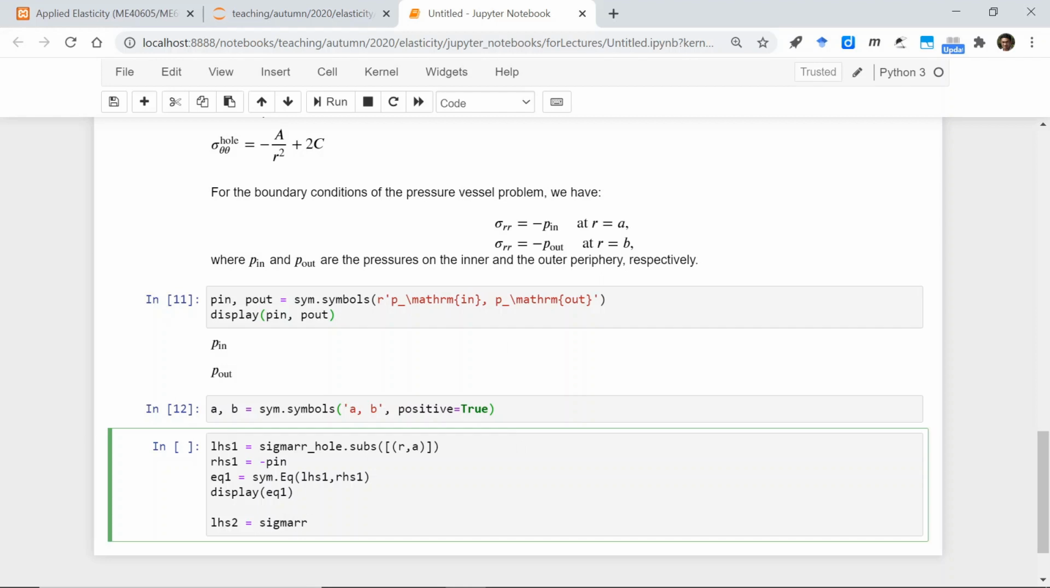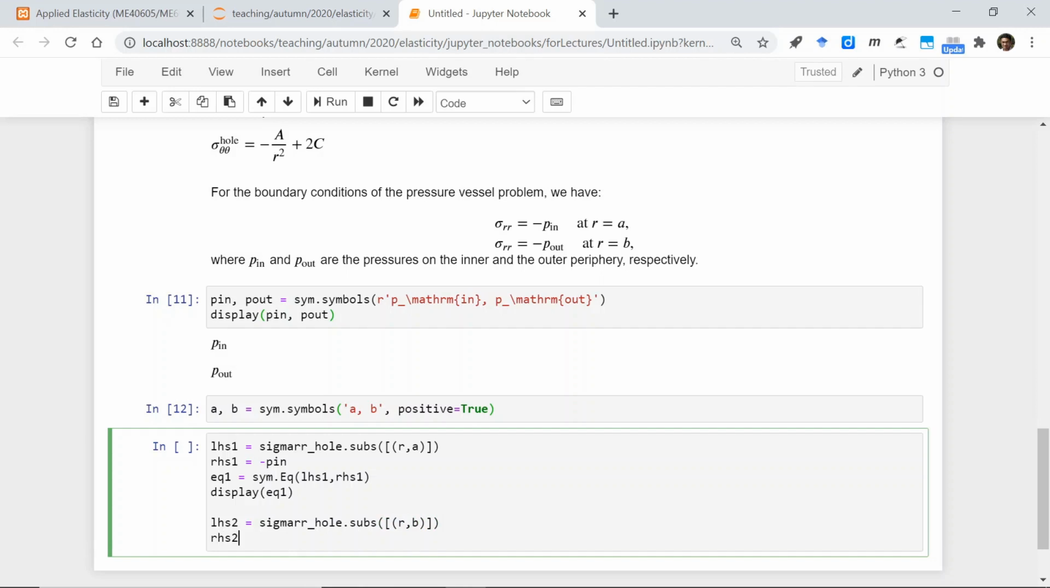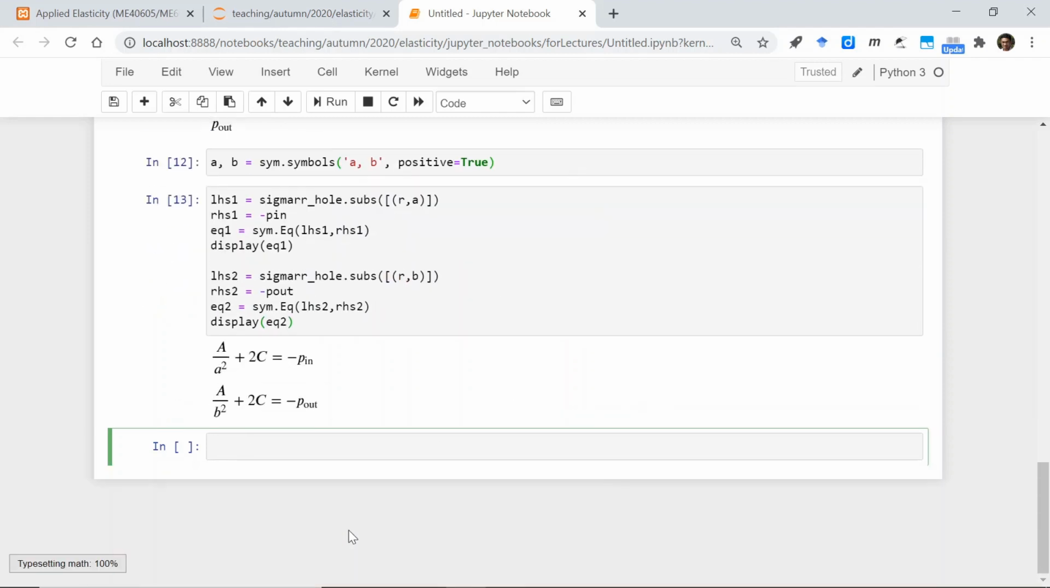So again, sigma rr, substitute r as b, and RHS2 is minus p out, so that the actual statement of the boundary condition is in this form: LHS2 equals RHS2, and I'll display this equation also. Alright, so these are my two equations, and these are two linear simultaneous equations involving the unknowns A and C.